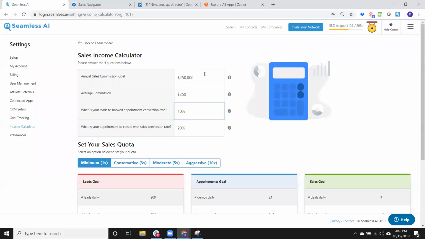So all we need is for you to tell us what you want to hit at the end of the year as far as commission, give us your average commission, your lead to booked appointment conversion rate, and your closed won sales conversion rate, and then we can automatically tell you what you need to hit. You can even 10x, 5x, or 3x the goals. We recommend doing this as well, even though I'm not doing it here.